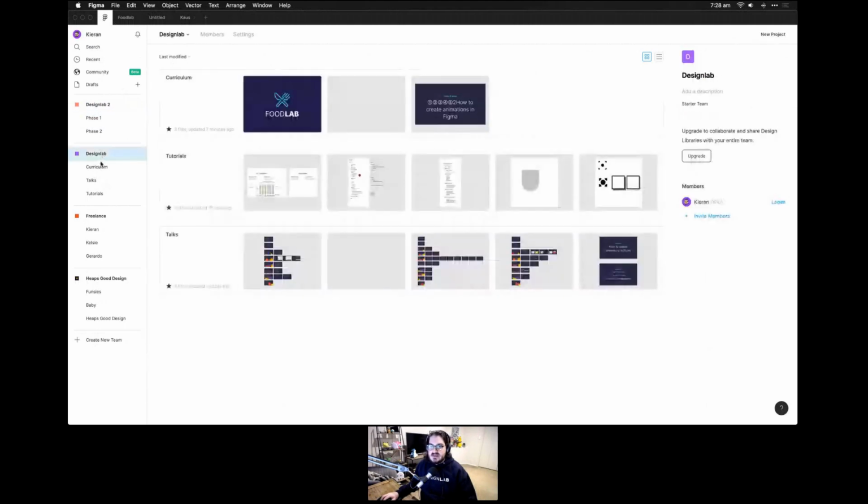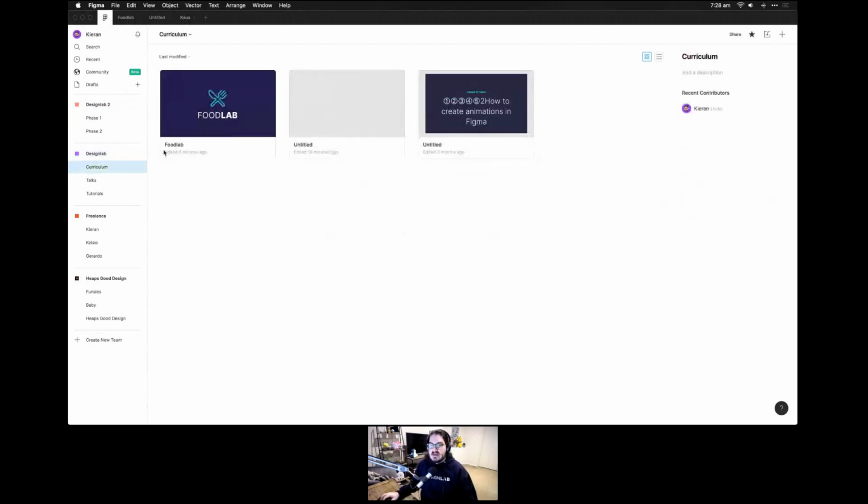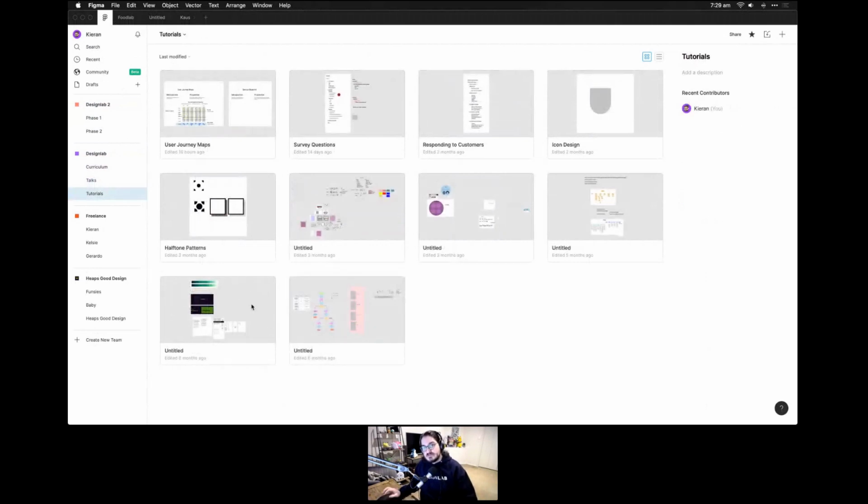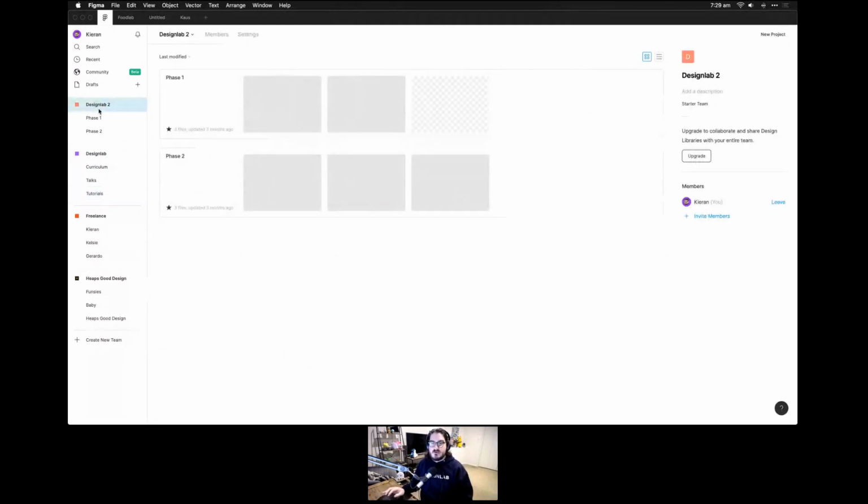If I go into this one, I've got Designlab as a team. Inside of Designlab, I then have the curriculum. I then have my talks that I've done previously, and then I have tutorials that I go through with some of my students. So all that is to say, work out the way that you would work for this. And this is a really good template for some of your work in Designlab and moving forward as to how you might do it. In the real world, of course, you're going to have a whole lot more than this. You'll have all kinds of projects and all kinds of files that you're sharing around and so on.